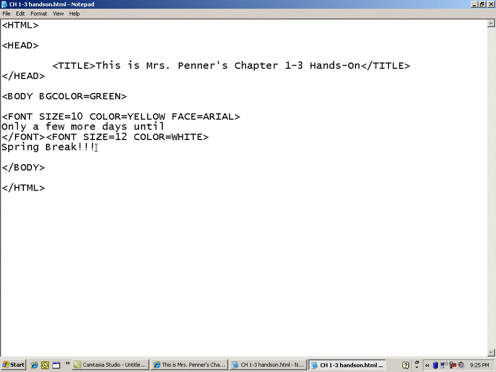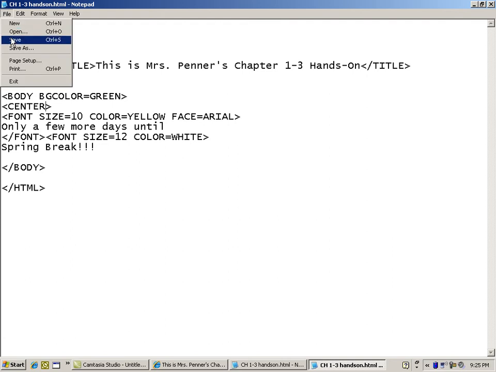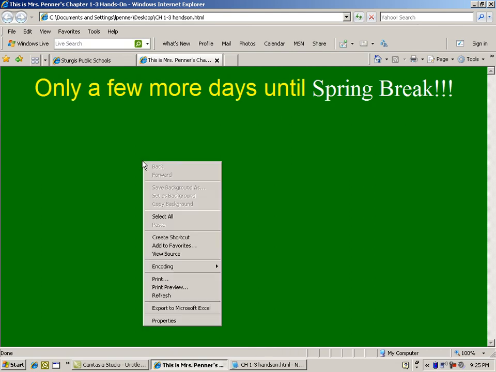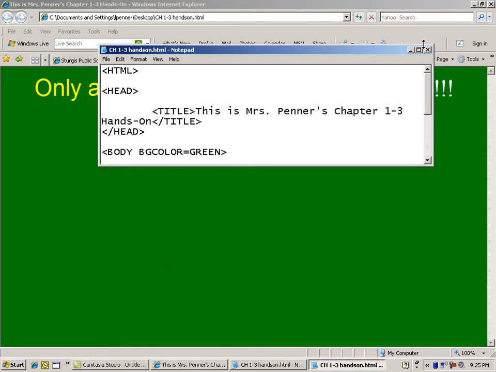Okay? Let's say that we want all of our body to be centered, so we'll go up right after our body tag, and let's type in there a center tag. It should center align everything. So we'll save that and refresh, and now we've got only a few more days until spring break. Okay, now right click and view source.